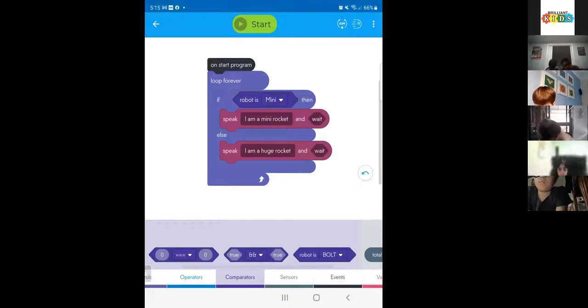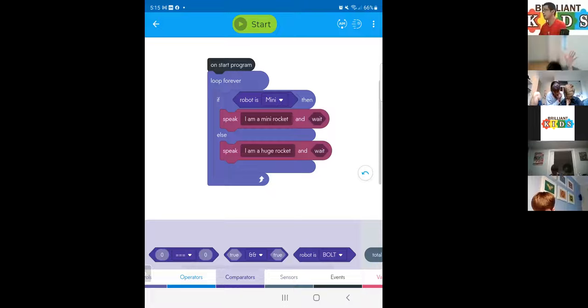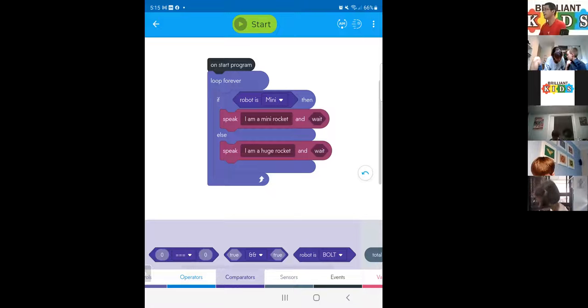What is this program going to do when you start the program? Shorato, where is Shorato? Can you unmute Shorato? When you start the program, if your robot is a mini, it will say, I'm a mini rocket. But if it's a different superhero, it will say, I am a huge rocket. Okay. Because I have a Sphero Mini, it will say I'm a mini rocket, right?